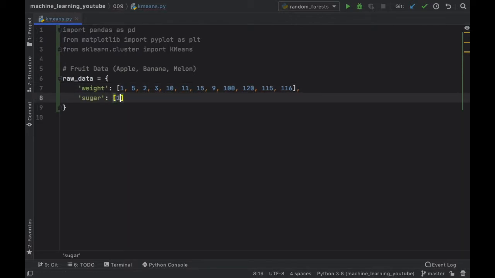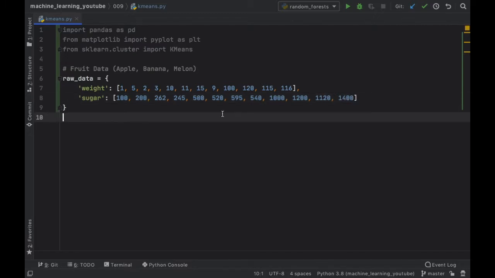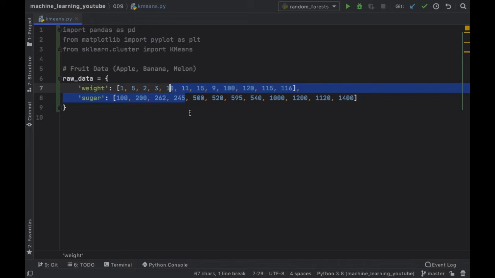Next, we want to also specify the sugar content of each. So the apples are going to have a low sugar content because they are smaller. So 262, 200, 100, and 245. Then for the bananas, we will double that. So 500, 520, 595, and 540. And for the melons, we will provide a large sugar count because they are very heavy. So 1000, 1200, 1120, and 1400. And as always, make sure that these two have the same amount of elements, otherwise you will get an exception.